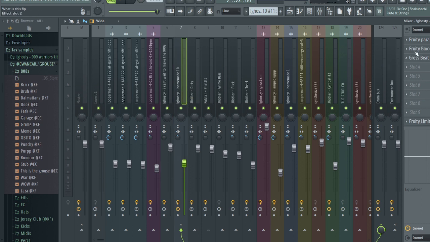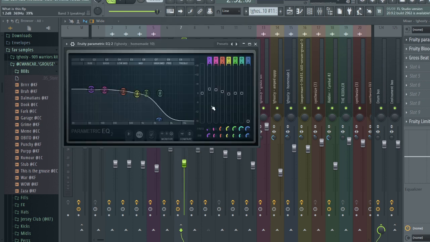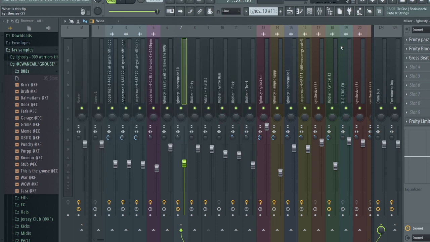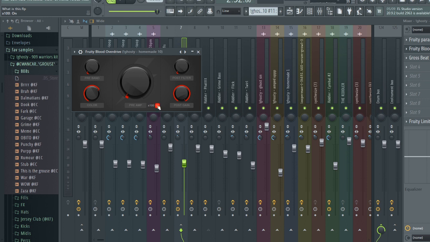This is what my mix chain is for my 808. So I've got the highs cut and I've boosted the lows a bit. And then I added a Blood Overdrive just to give it some more oomph. I've got the times 100 turned on, the color turned up a bit, pre-band and post filter turned up, and the preamp turned up a little bit because I've got this on. It times it by 100, so I don't need to do that much.